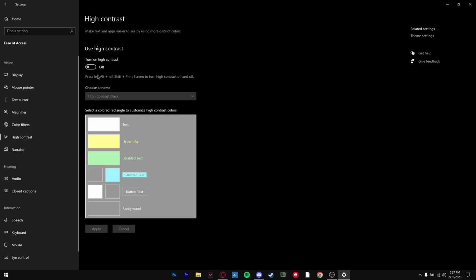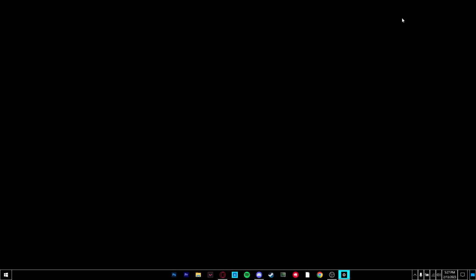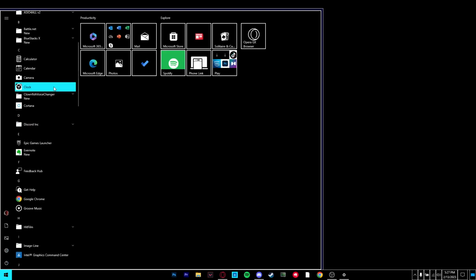Now to simply turn it on, you want to press on this right here, and it's going to tell you please wait. And as you can see, high contrast has been enabled, so everything now looks different.